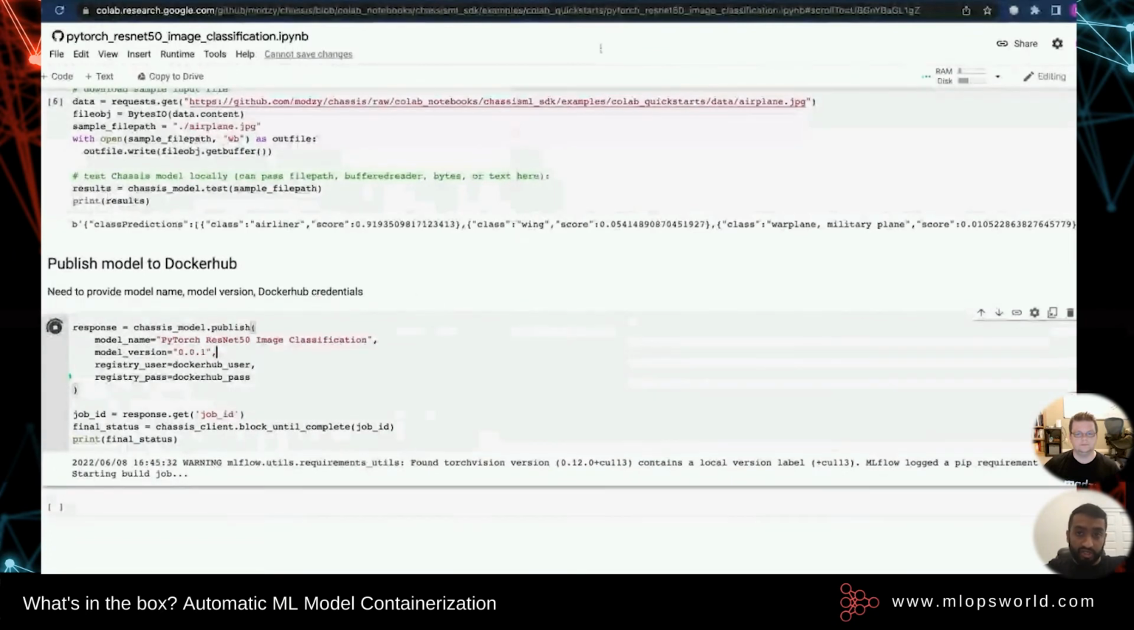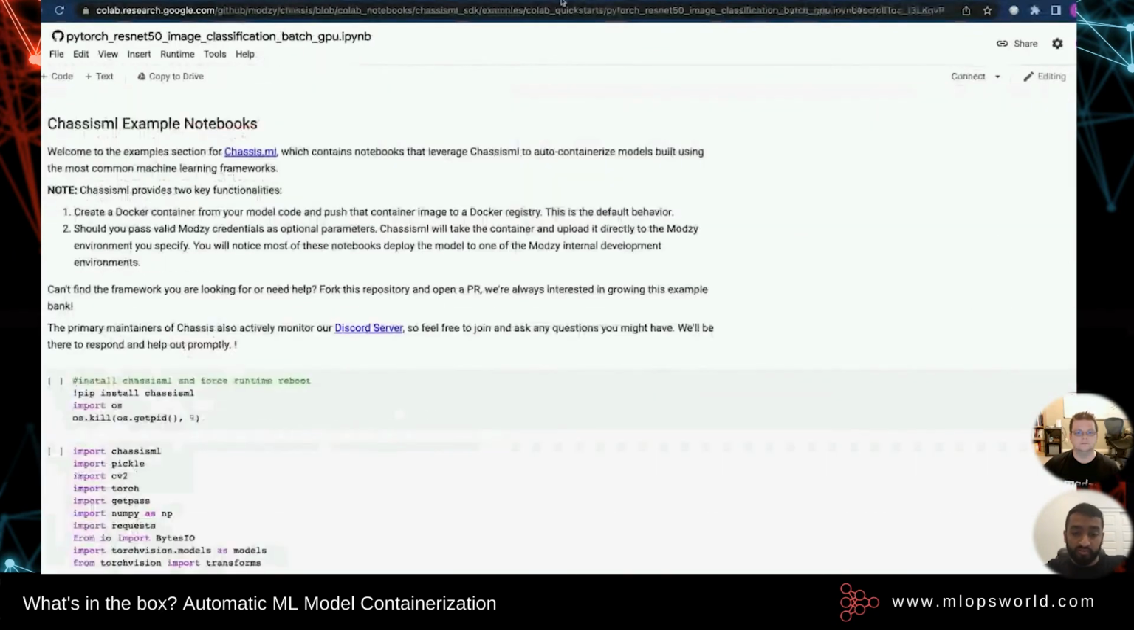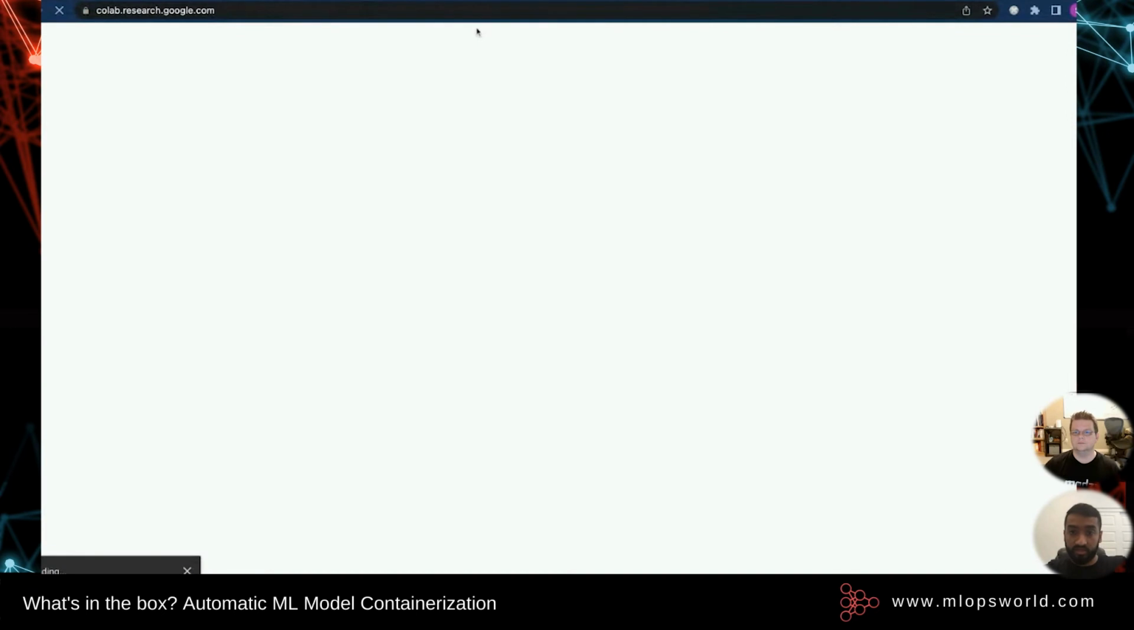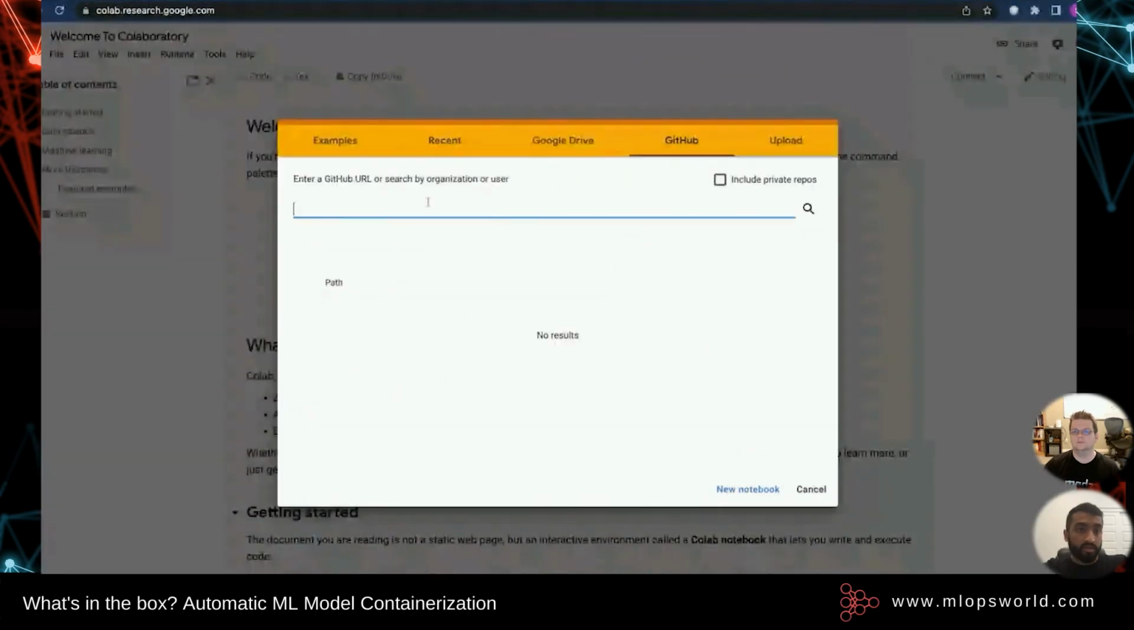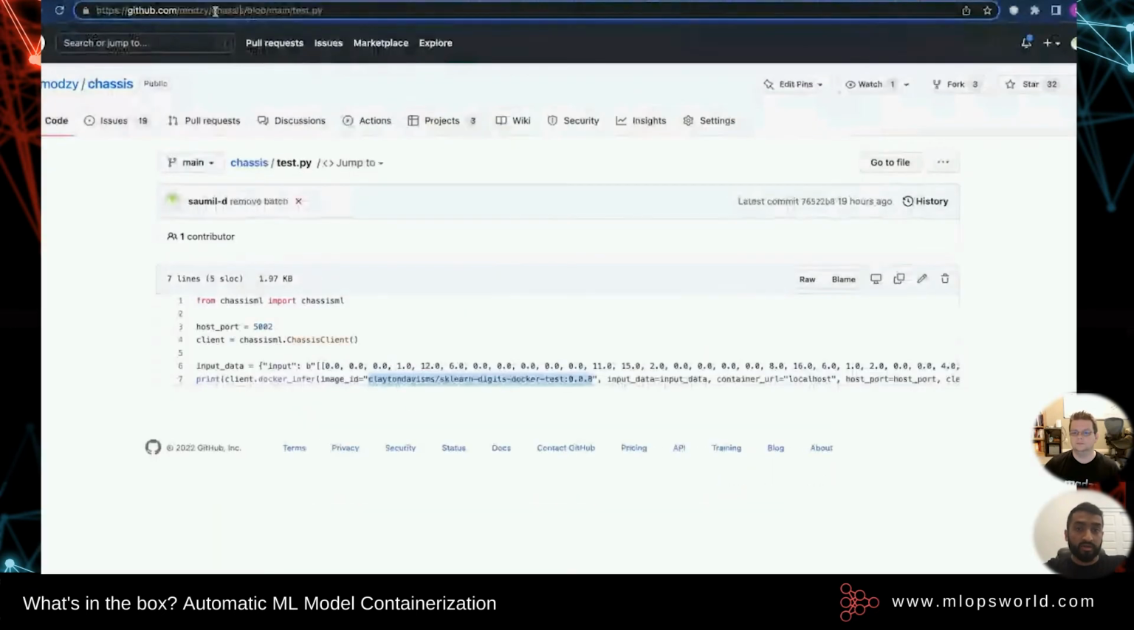So I want to jump over to the GPU version of this notebook. We will follow some of the same steps to get started. Copy this over.